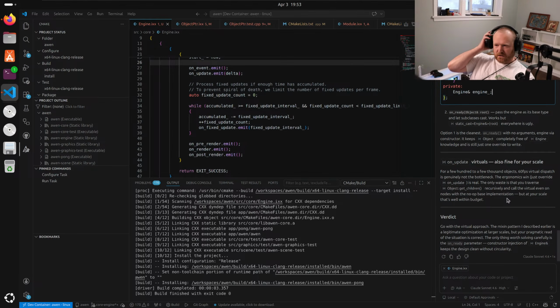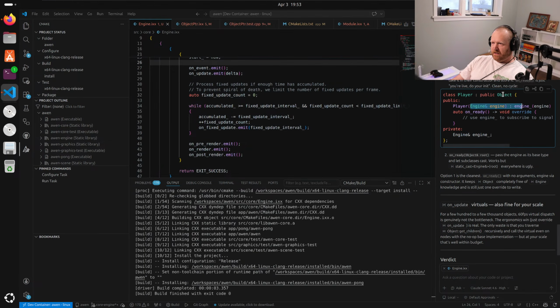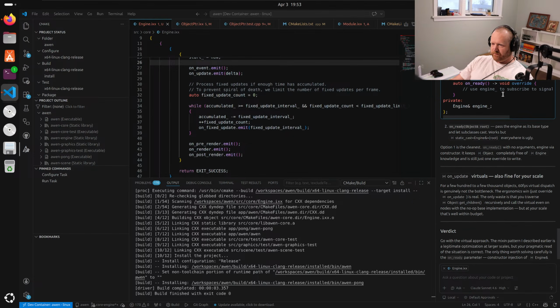Okay. So the next thing I need to figure out is this engine stuff. I am so tempted to use a singleton.